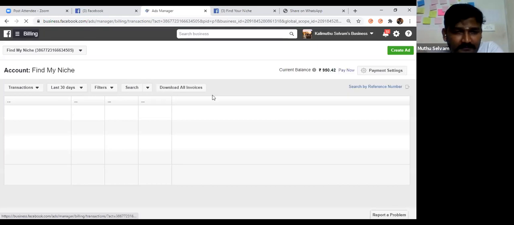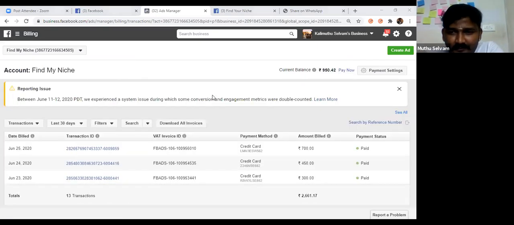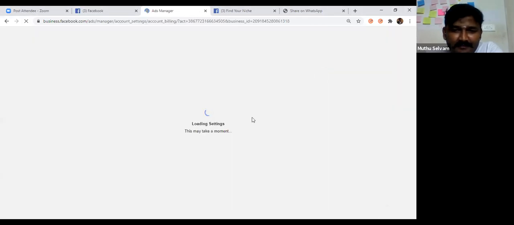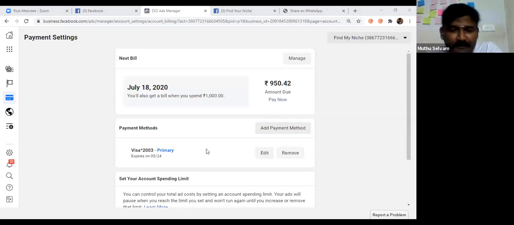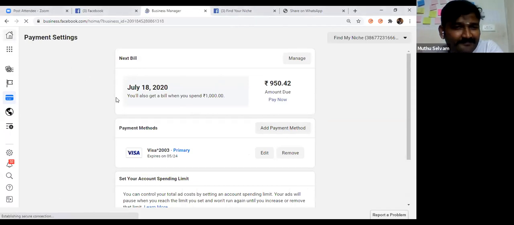Click the billing option, then click the payment settings. If you have a Visa, MasterCard, or debit card, you can easily add the payment method. If you click add payment method, you can add your card. Don't worry, it's the safest system, but use a safe browser. I always suggest that. This is how to add the billing option.